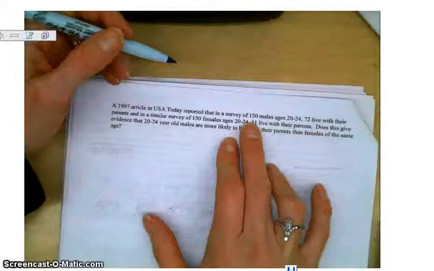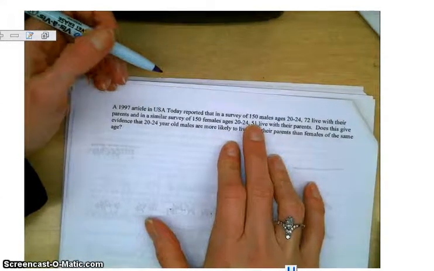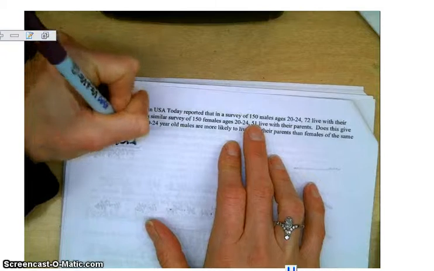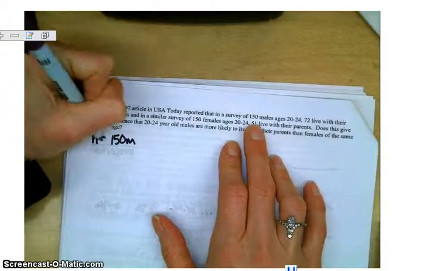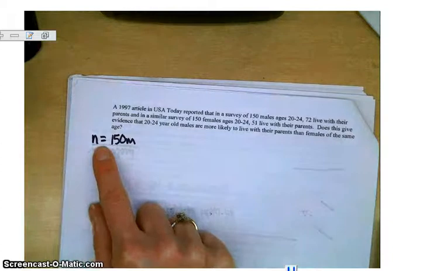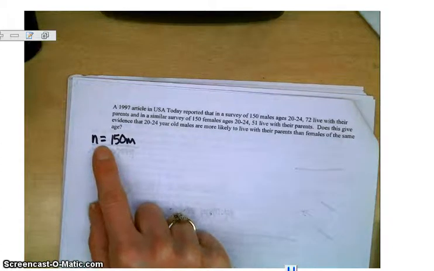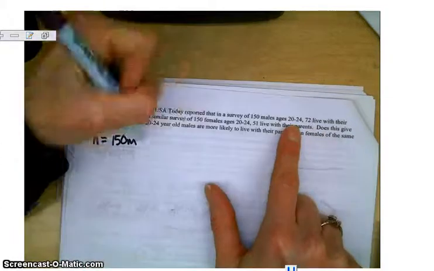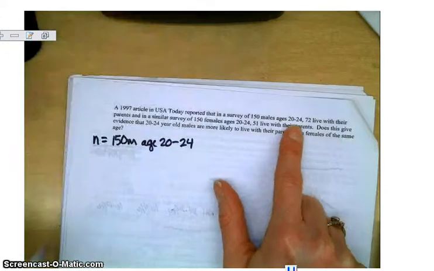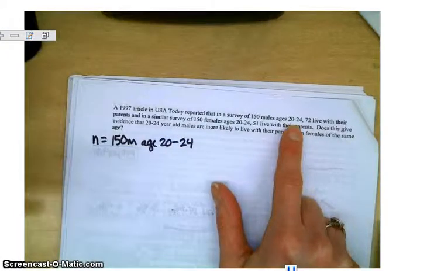The first number I see here is 150 males. So I've got 150 males, and that's probably going to be an N. That's how many males, but I don't have a subscript for it yet because I don't know if there's another group or not. Their ages, males age 20 to 24, I don't think that 20 to 24 is anything I need. It's just a category.